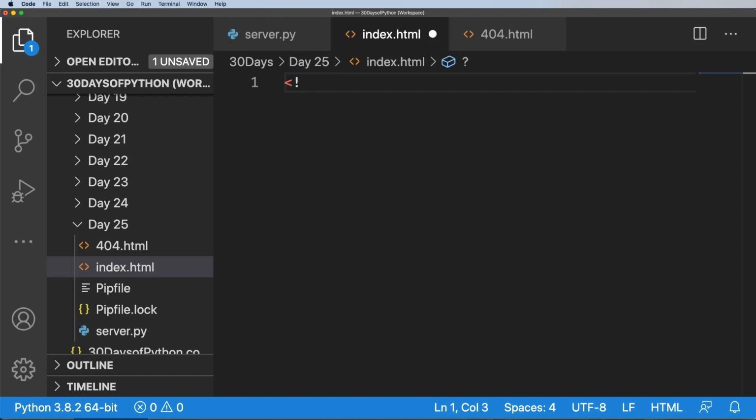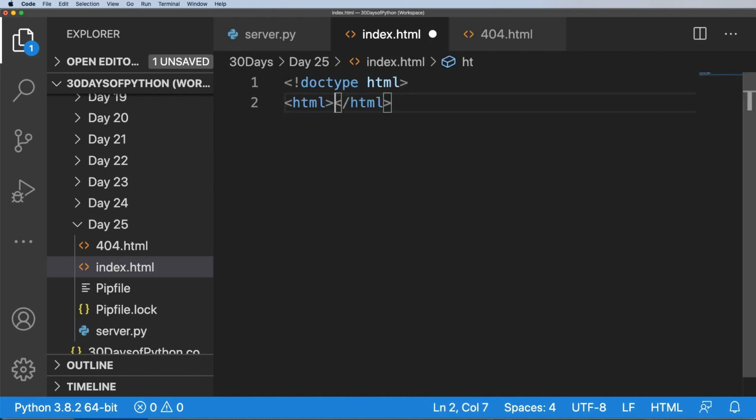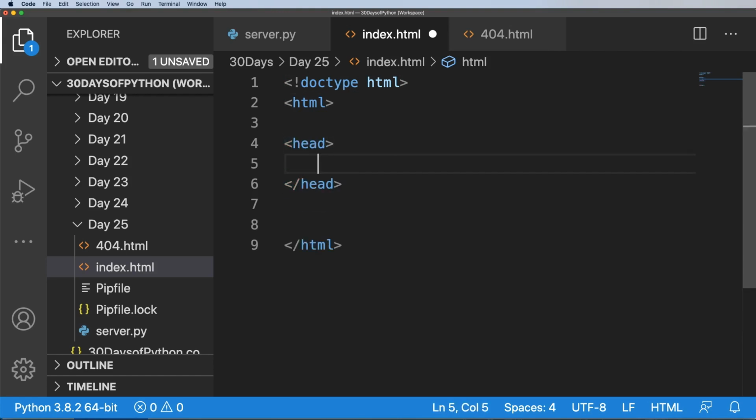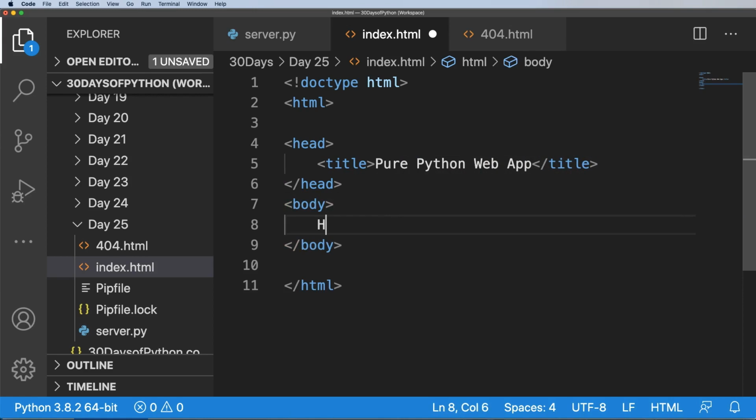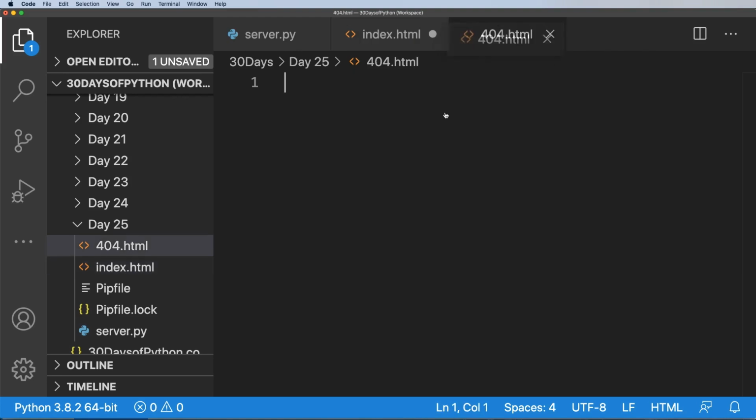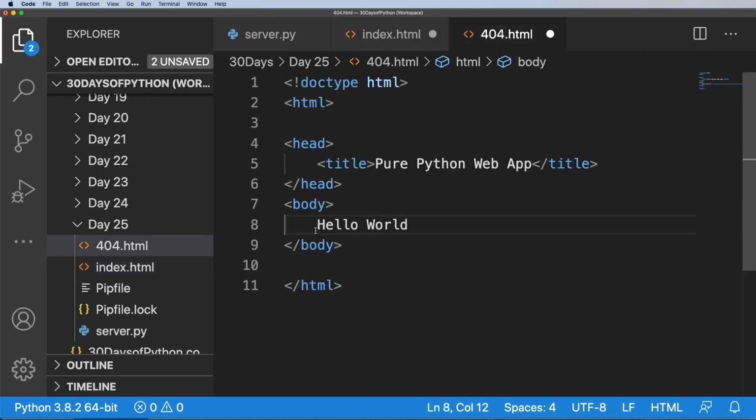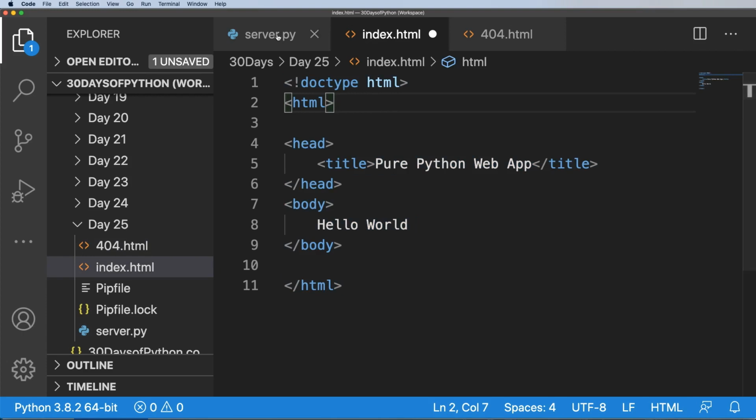So this is going to be exclamation mark doctype html. And it's going to take in html. And then we can put in a head tag here and then a title tag and say pure Python web app. Okay, and then a body tag. And this will just be hello world. Okay, I'll copy this, bring that same thing over to 404.html, and this one will just be 404 page not found. Okay, so we now have those two documents.